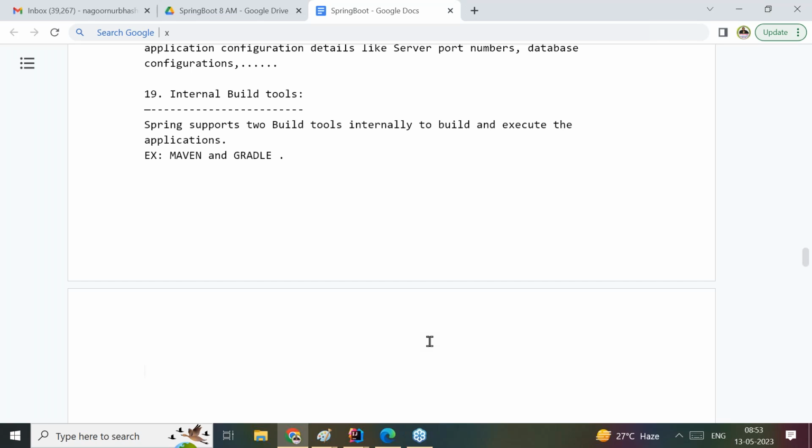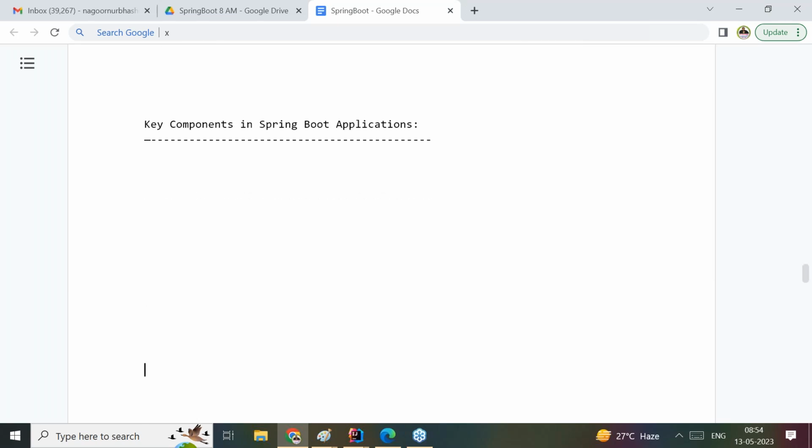Right, sir. Then after this, the key components in Spring Boot applications. What are the various key components that exist here? Now observe carefully. Spring Boot is also a framework, right? Understand it now. Spring Boot is a Spring framework only. The Spring Boot framework has the following four components mainly.